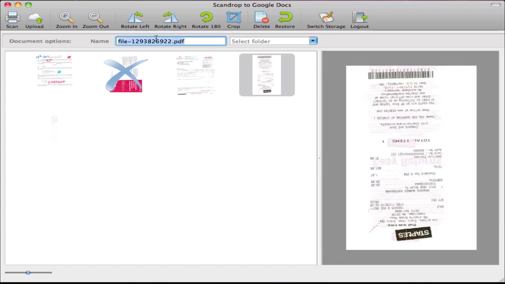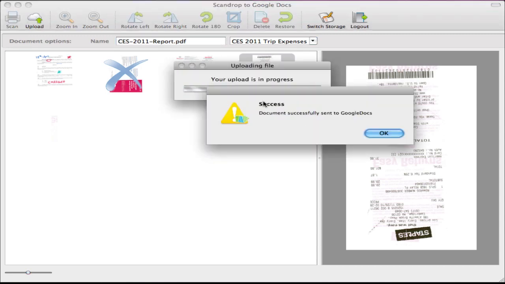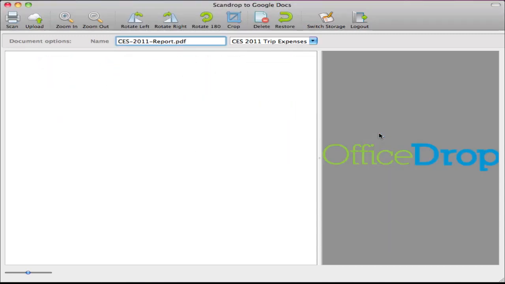Before uploading to the cloud, you can name each scan and designate which folder or notebook you wish to upload to, and add labels and tags if you're using Evernote or OfficeDrop's cloud filing system. When you're finished, just click Upload. Pages marked for deletion are automatically erased, and the rest are uploaded to your Google, Evernote, or OfficeDrop account.